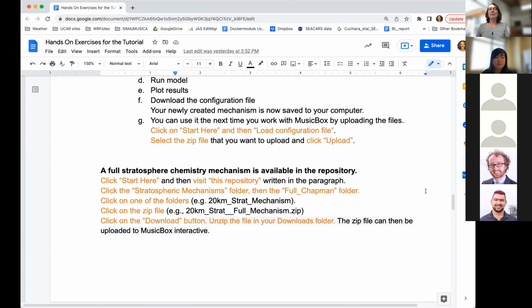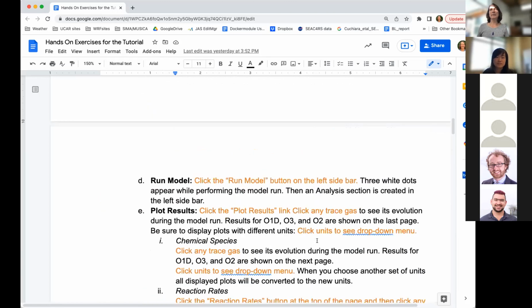I also want to mention that there is a full stratosphere chemistry mechanism available. It's not an example, but it is available. And going back to the starting page for MusicBox, you'll see in the first paragraph, visit this repository, and you can go into the stratospheric mechanisms folder and the full Chapman folder and get the configuration files from there. Okay, so we have that.